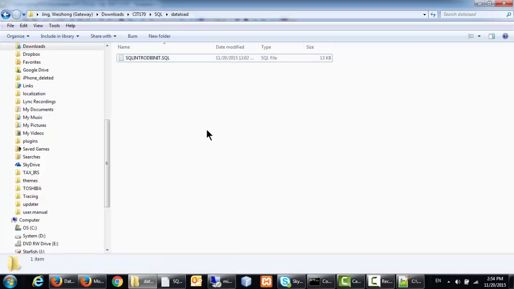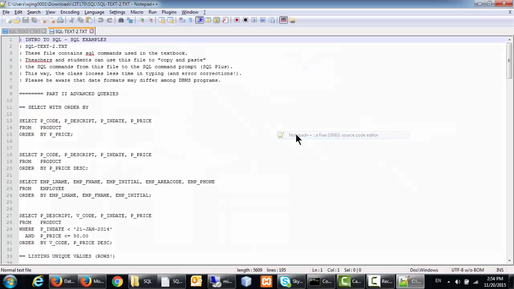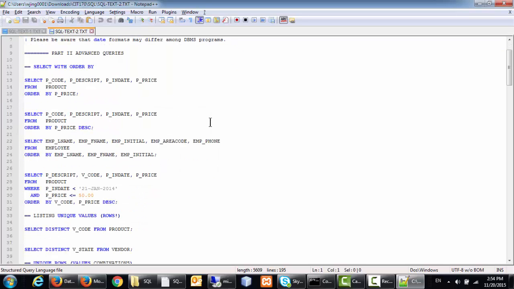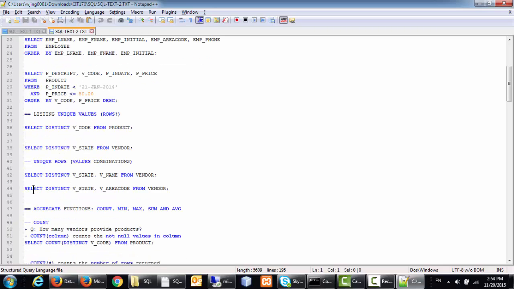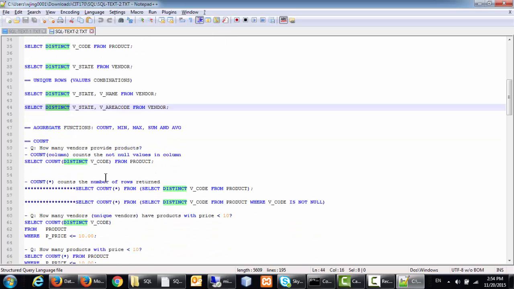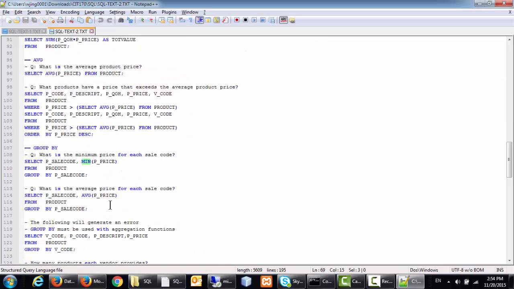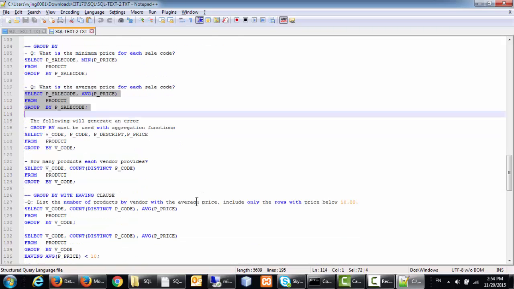And don't forget, you have a second SQL file you need to practice. Open with Notepad and set the language to be SQL. You can see this is also select. It has some examples like how to select distinct values. How do I use the max method, the minimum method, the sum method, the count method, right? You can copy one by one. But remember, this is a comment. You only need to copy this. This is a command.